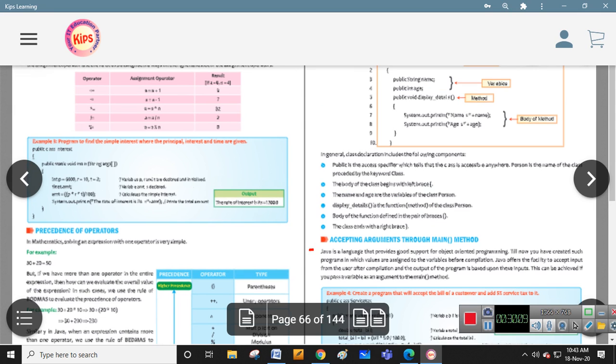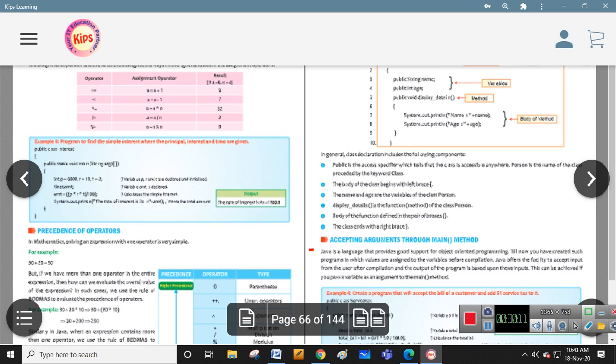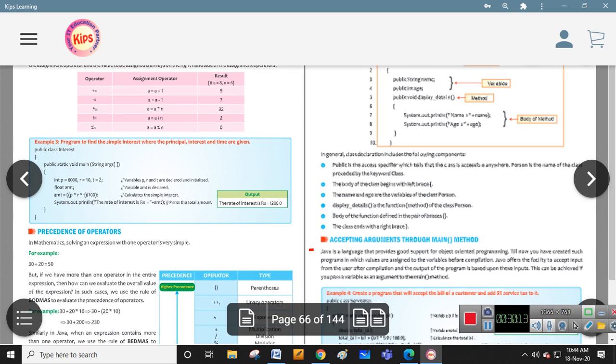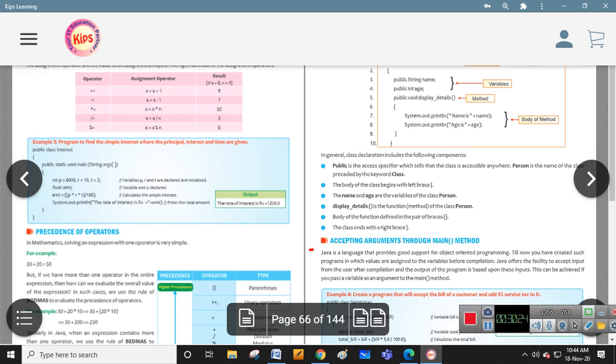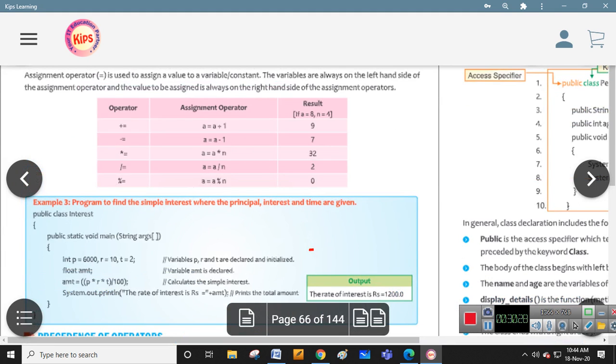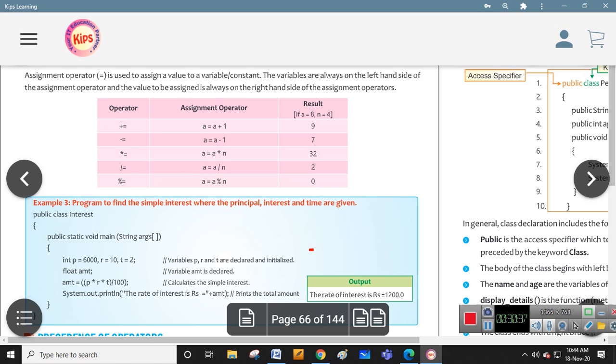Today we have seen unary operators and assignment operators. Assignment operator is also a very famous operator. The assignment operator is used to assign values to a particular variable. Let us see what types there are. The assignment operator is used to assign a value to the variable or constant. The variables are always on the left hand side and the values to assign are on the right hand side of the assignment operator.